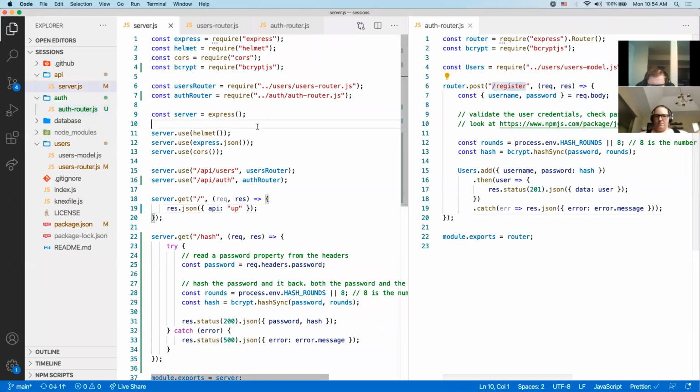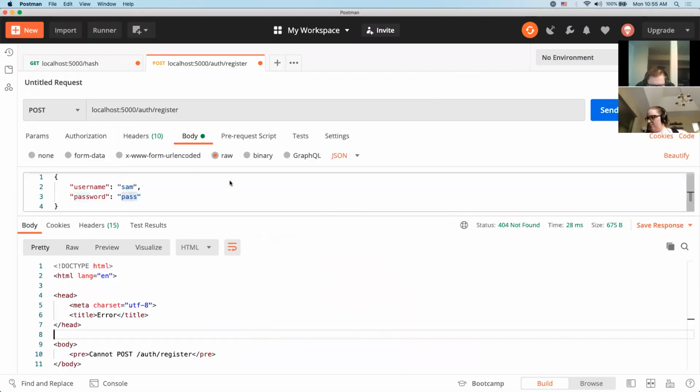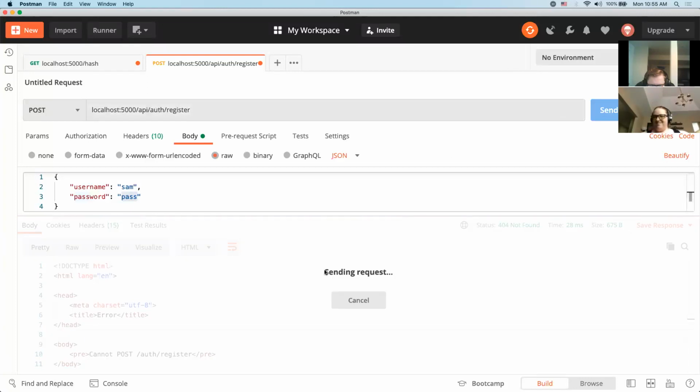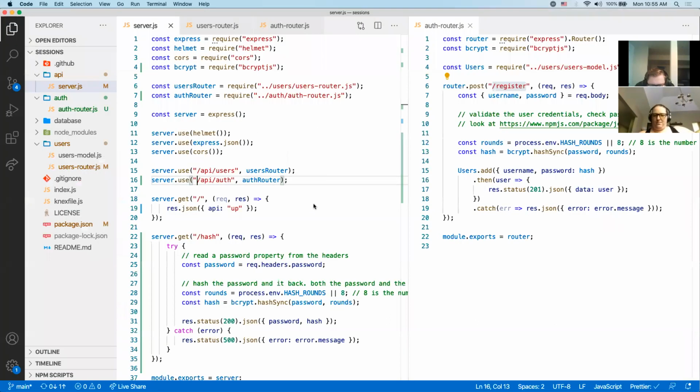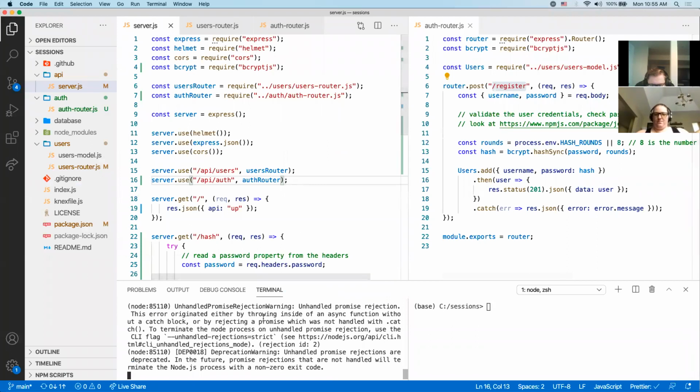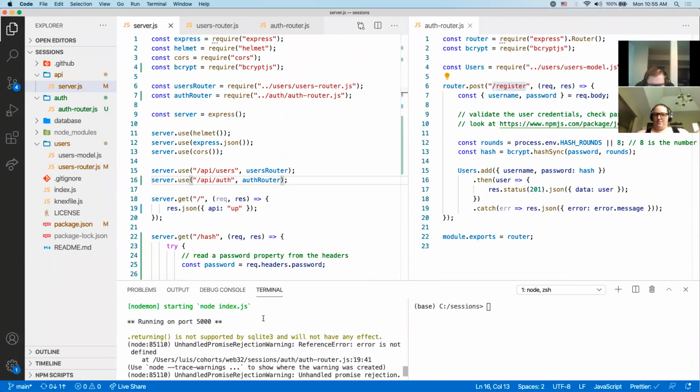Slash register slash API. Oh, did I do auth? Oh, slash API slash auth. There we go. It's right. It's telling me the truth. Uh-oh. There's a problem here. It's taking a long time. Why is that? There's a problem here.